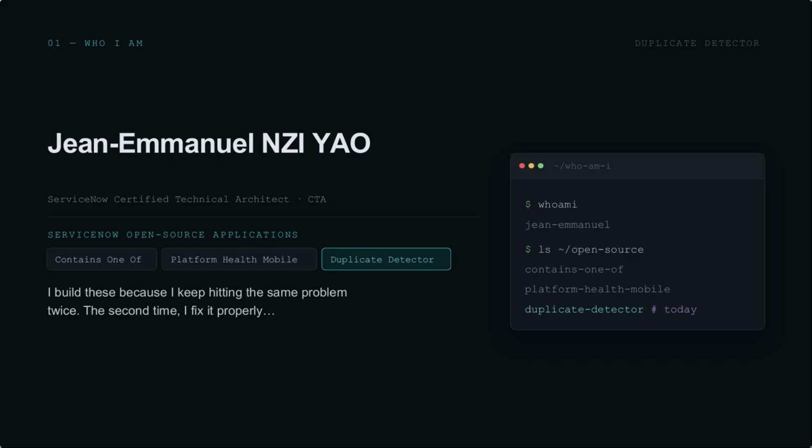Before we start, let me introduce myself. My name is Jean-Emmanuel. I'm a ServiceNow consultant, certified technical architect, and I've been working as a ServiceNow consultant for 8 years now. Outside my consulting work, I build open source ServiceNow applications. Today, we're going to talk about one of them, the duplicate detector application. So let's start.